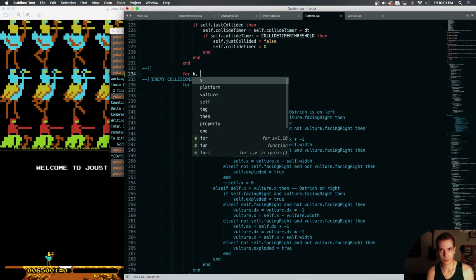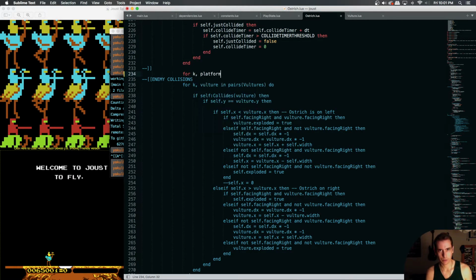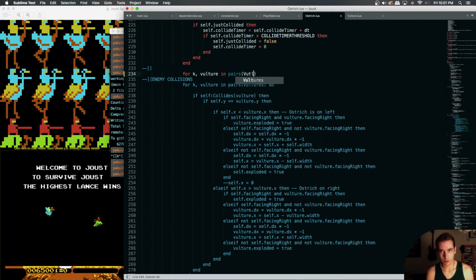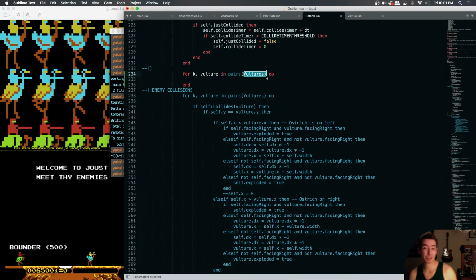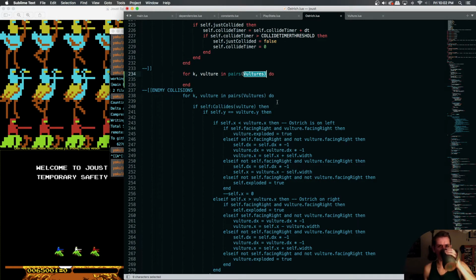So we're saying for the index vulture in the table of all the vultures. It's Lua's way of saying iterating over a table. So this will do something a vulture's amount of time. And right now there's just one vulture, but when we turn on the other one again, it'll do it for both. And then ultimately when we have 5, it'll do it for all 5 or whatever it is.